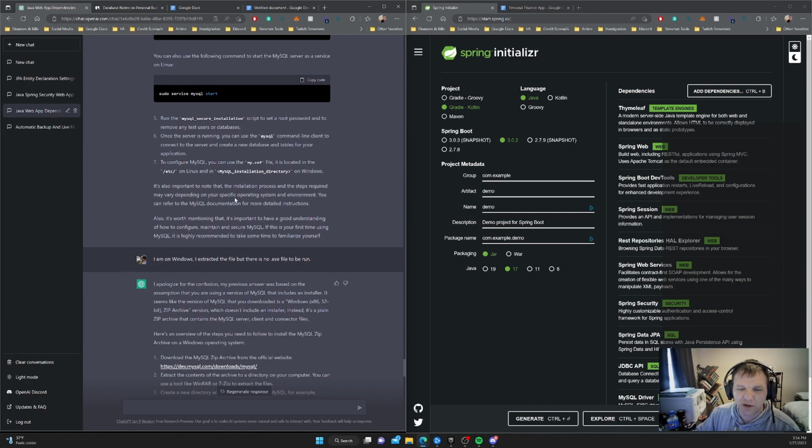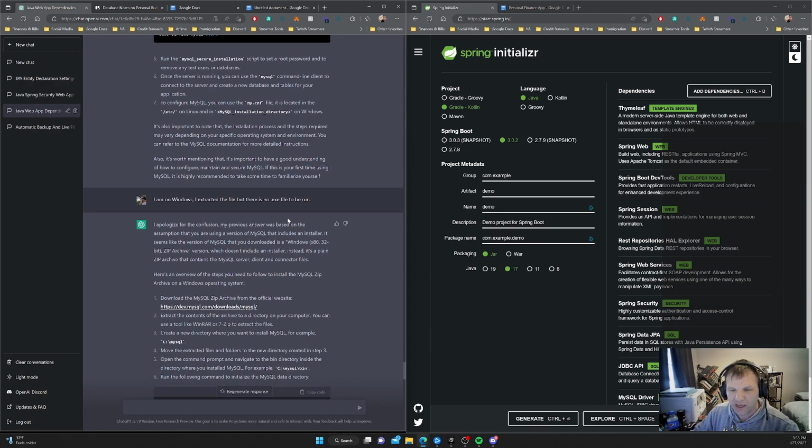It's also important to note that the installation process and the steps required may vary depending on your specific operating system and environment. You can refer to MySQL documentation for more detailed instructions. Also, it's worth mentioning that it's important to have a good understanding of how to configure, maintain, and secure MySQL. I know nothing about that. If this is your first time using MySQL, it's highly recommended to familiarize yourself with it. I'll be doing that at a later point in time.